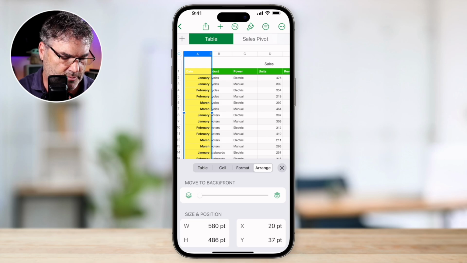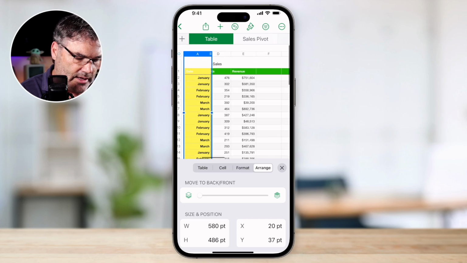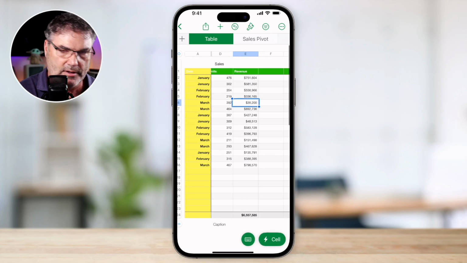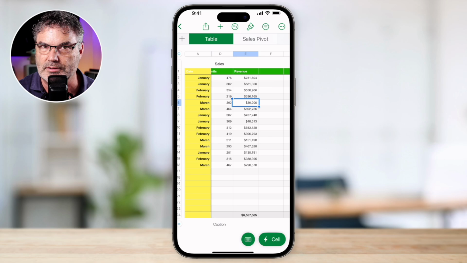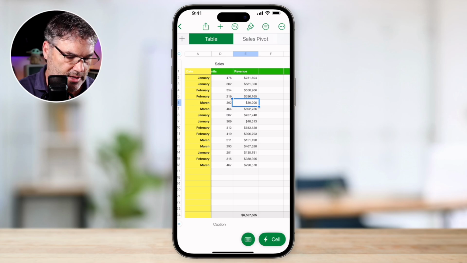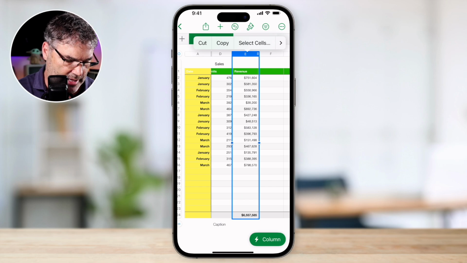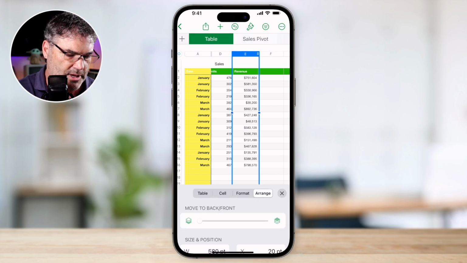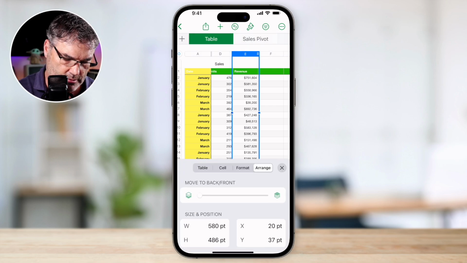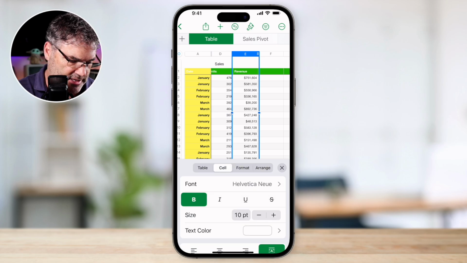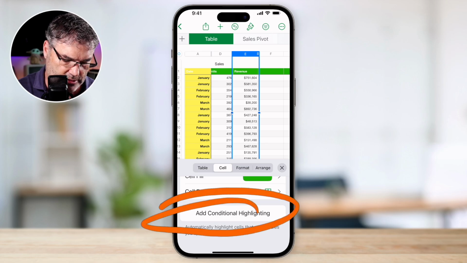Now, the last thing I want to talk about with formatting is conditional highlighting. Instead of me formatting this, what I can do is I can have Numbers format this automatically. So it can change the color based on what is in that cell, based on a condition. To do that, we select the cells we want to add it to. So I'm going to select that column. And then we go to the paintbrush again at the very top here. And then from there, we go over to cell. We go back over to cell. And you're going to see add conditional highlighting.